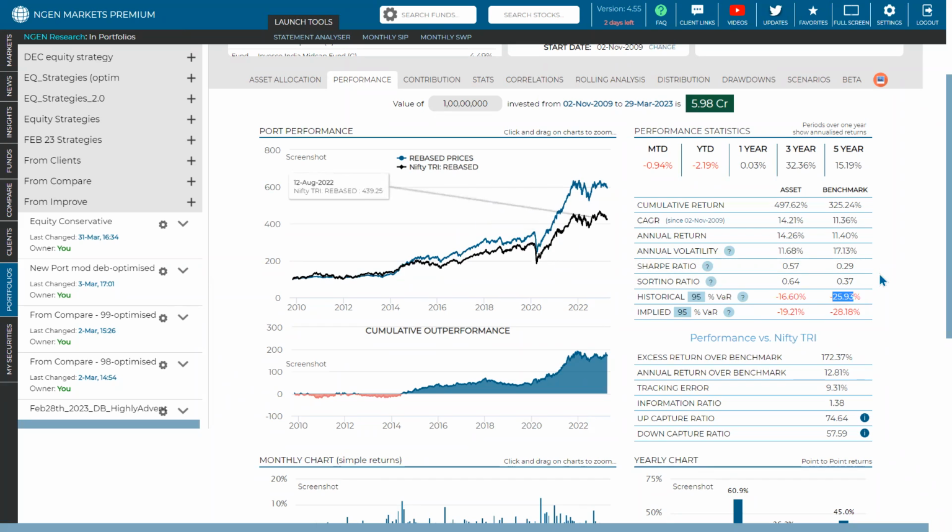Now, this is a great way to understand that we are less risky. And hence, we are also generating a very good annual return, which is 14.26 against the benchmark, from the last couple of years.